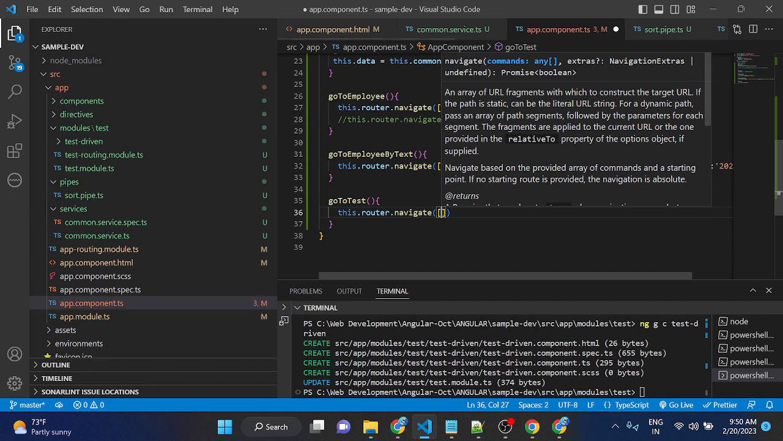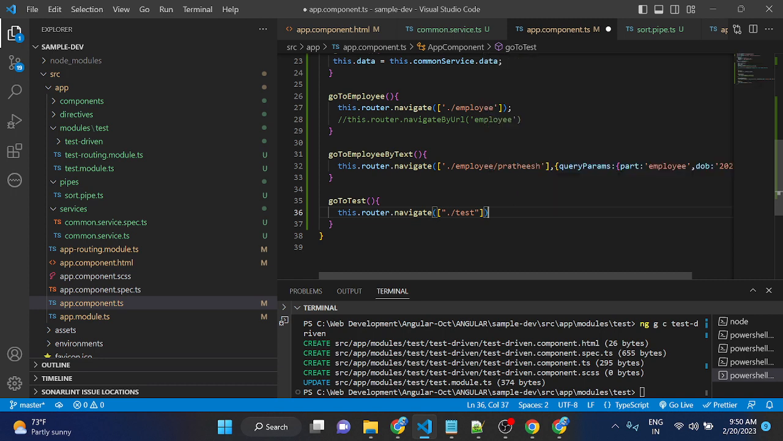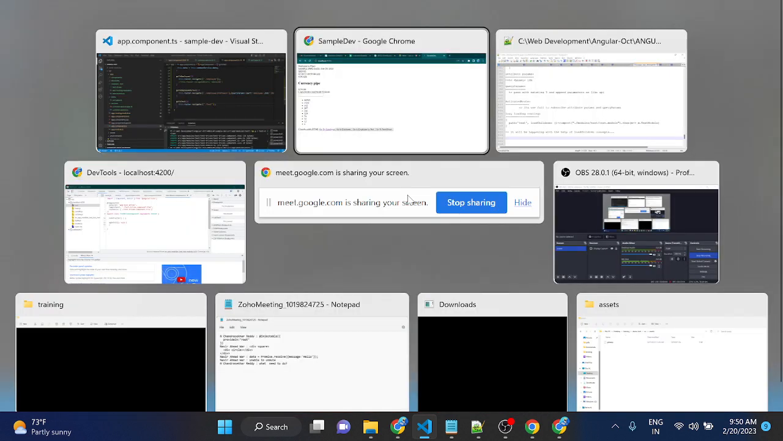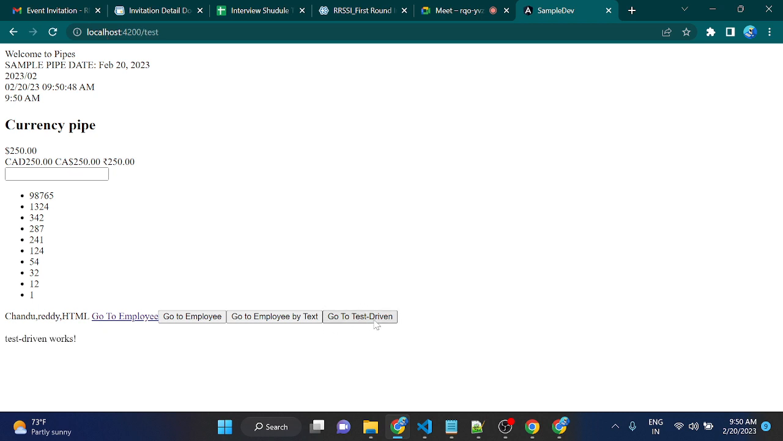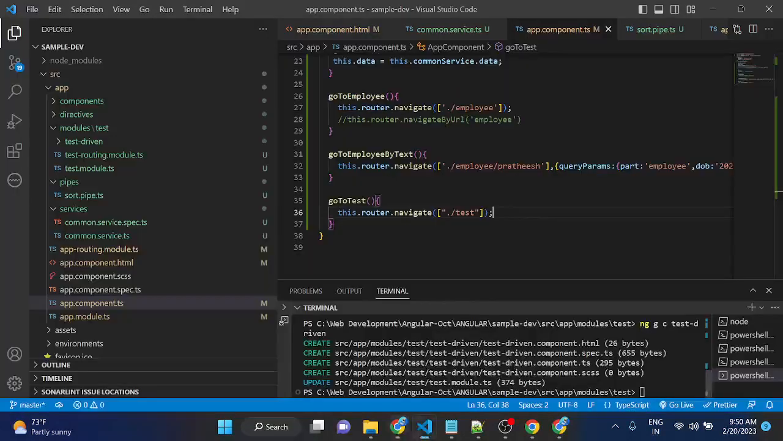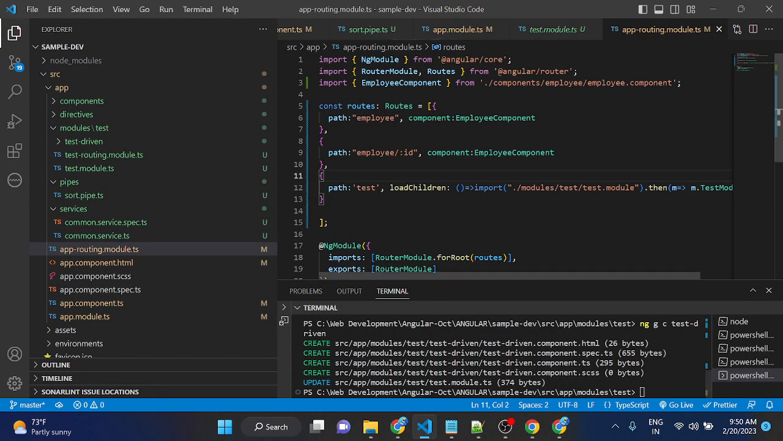Just like I'm passing the path, something like test. Whenever we click on that go to test, we can test driven. So our test driven thing worked. How it's working out: loadChildren is a concept we use for lazy loaded child routes.